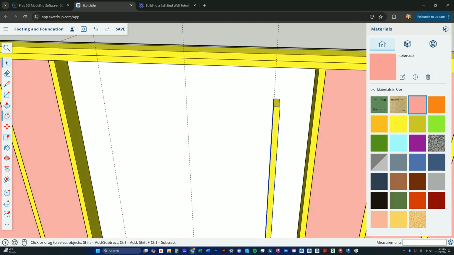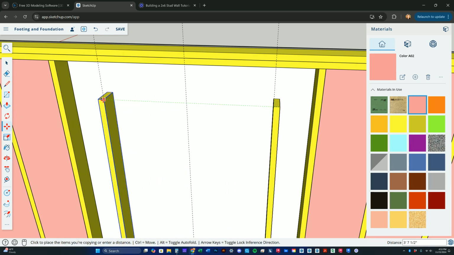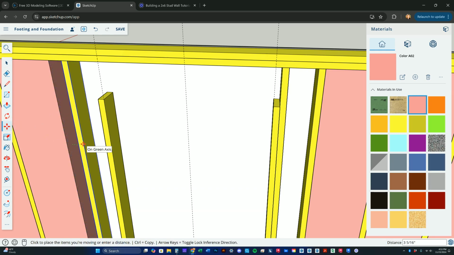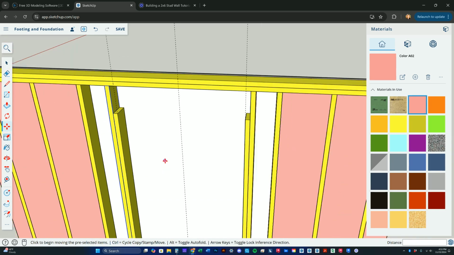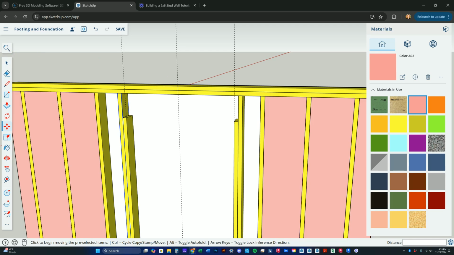And then we're going to take that and we're going to copy and push this over, and we've created our second jack stud. Now we're going to grab another full height stud and we're going to copy it by having the move and then hitting control, and then we'll click that one in there, and we'll grab this one, grab move, head in the direction we're going, and click control, and we've created a copy. And now we've created our jack and our king stud.